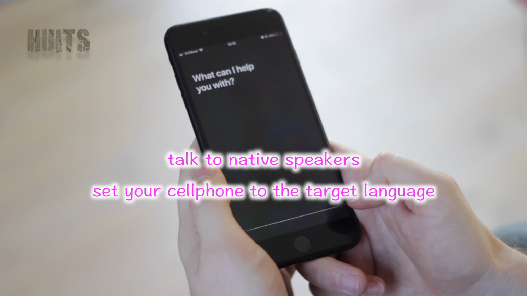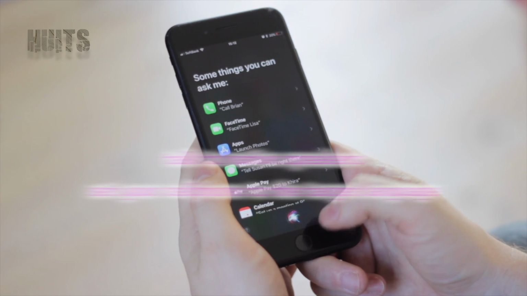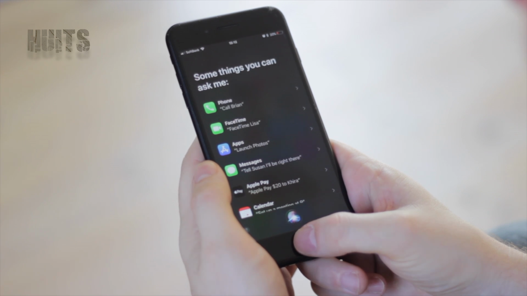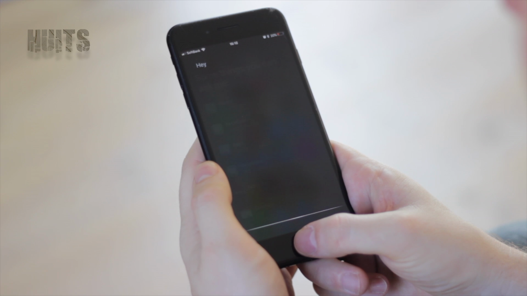Set your iPhone to English. This will force you to use English every day. And by the end of the week, you won't even have to think anymore about the English you're using every day on your cell phone.